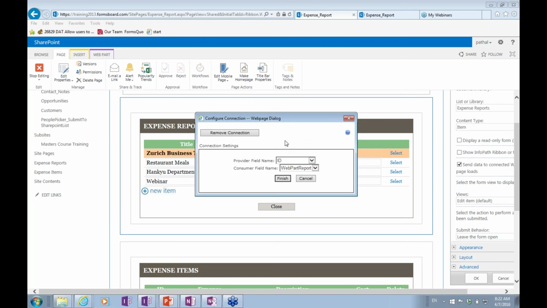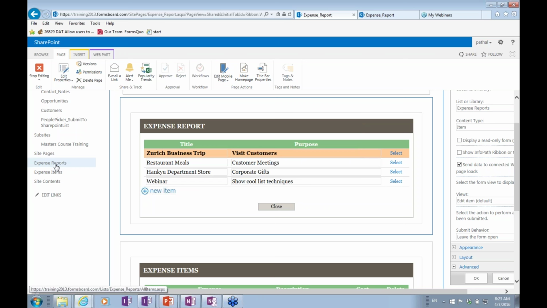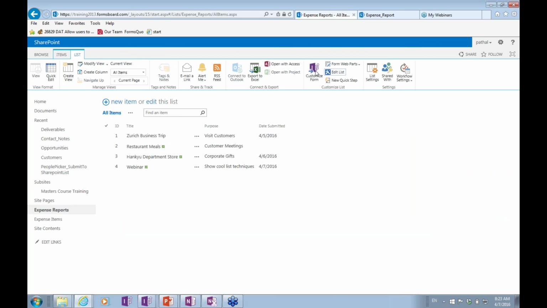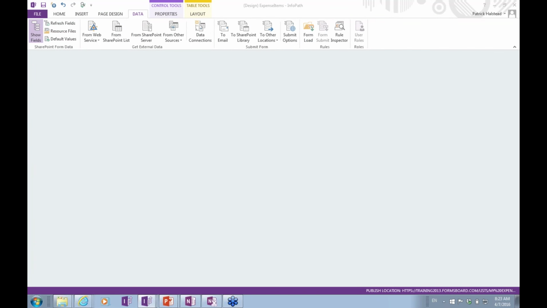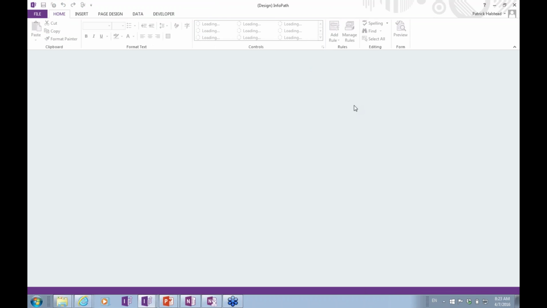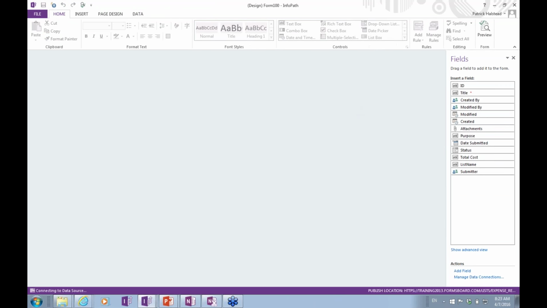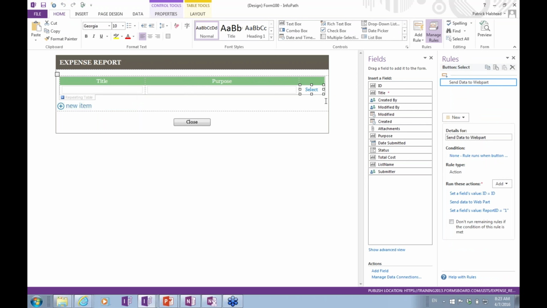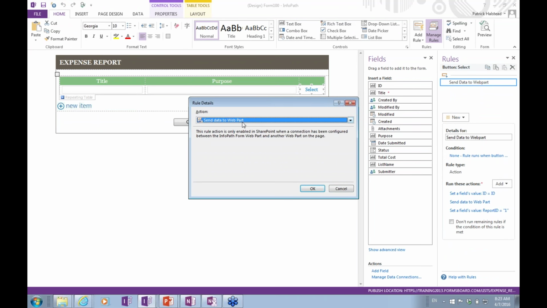And when you click on this, it's going to give you the option to map it to a field in the child form. And we're mapping it to web part report. So let's take a look at this form here. This is the parent, right? This is the number of expense reports I have. So if I customize this form in InfoPath, you'll see that when I click on the select button, there's a rule that sends the data to the web part. So if we look at our rules, when I click on select, it sets the ID and it sends the data to the web part. So this is a command in InfoPath that allows you to communicate between these two web parts.